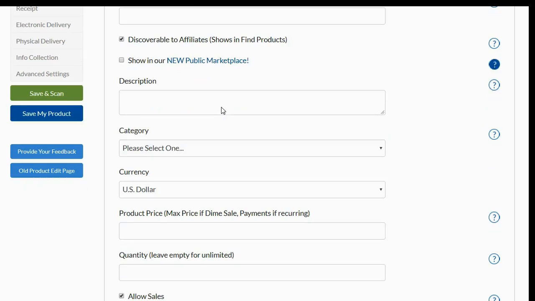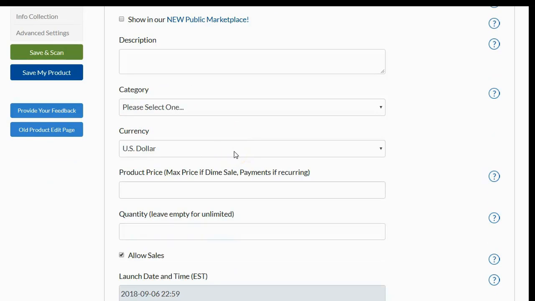Because you're not showing it in the marketplace, you can go ahead and skip the description and the category. The currency you can leave at the US dollar, because most people are going to be paying in the US dollar, since the majority of buyers in this space tend to be from the United States. And since you're using PayPal, if you're in another country, PayPal will automatically convert to your local currency for you.